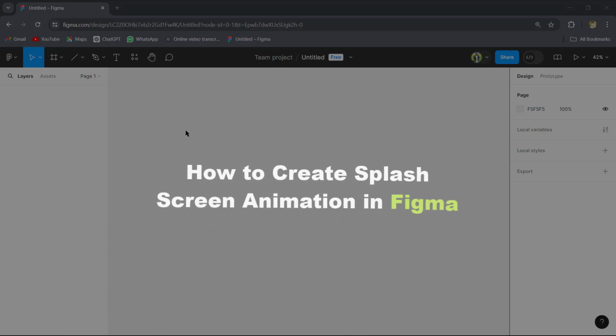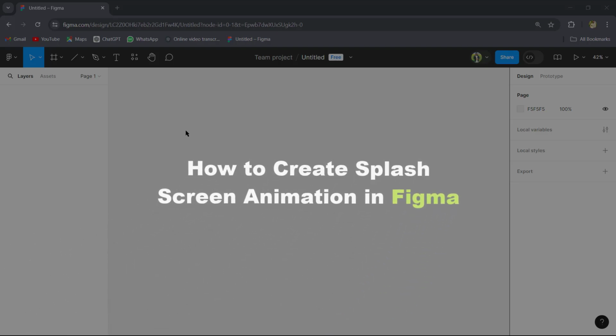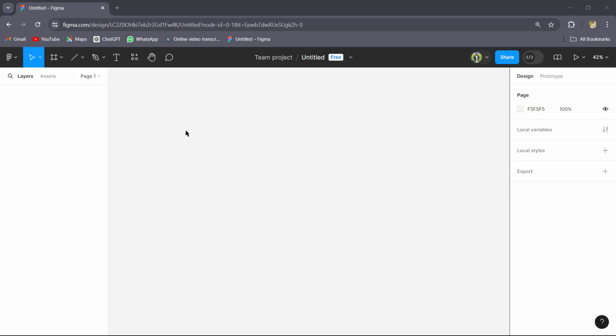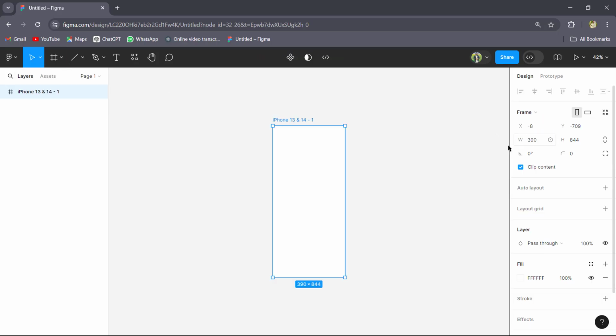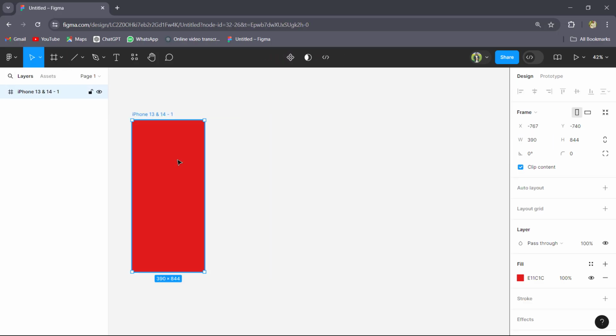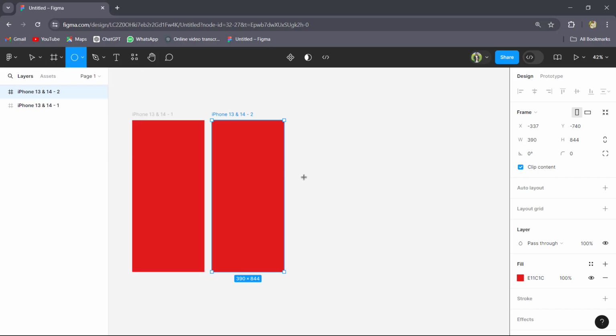Hey everyone! Today, I'll show you how to create a splash screen animation in Figma. First, make a screen and fill it with a color. Copy the screen to create the second screen.